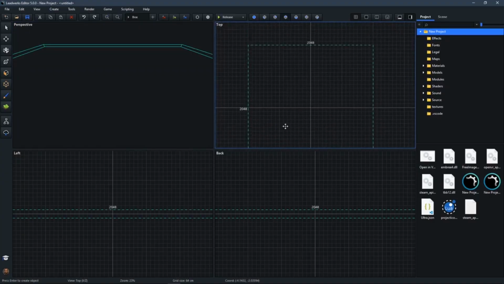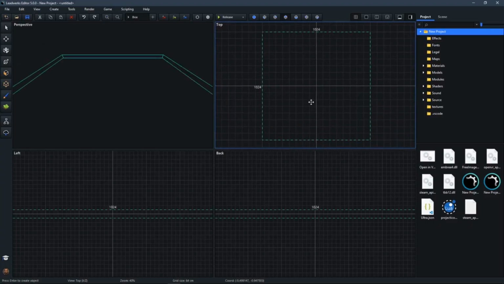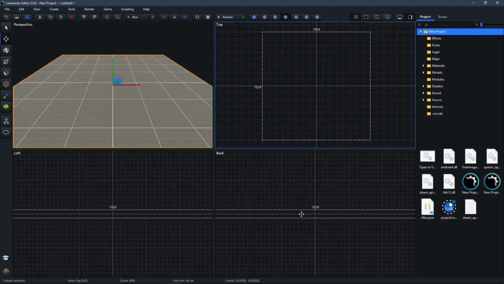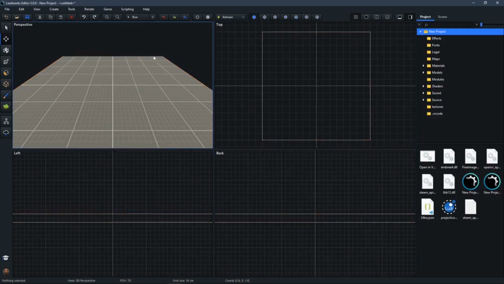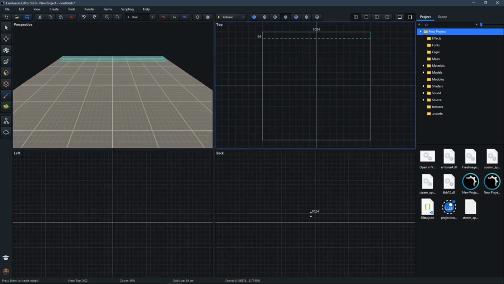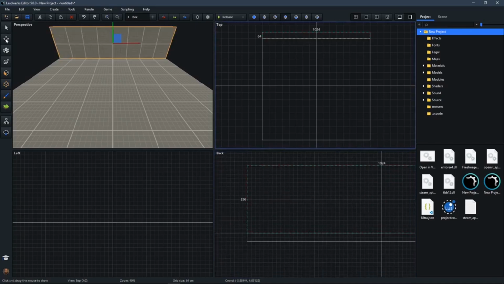That's too big. I want it to be 1024 by 1024 centimeters. And then I'm just going to lower it so that it's even with the ground plane here. And then I want to create 4 walls, and I want each of these walls to be 256 units tall. I'll just copy that.